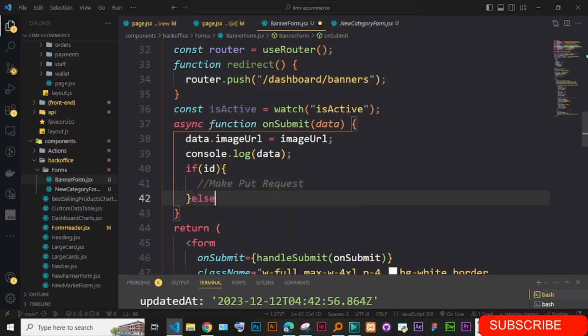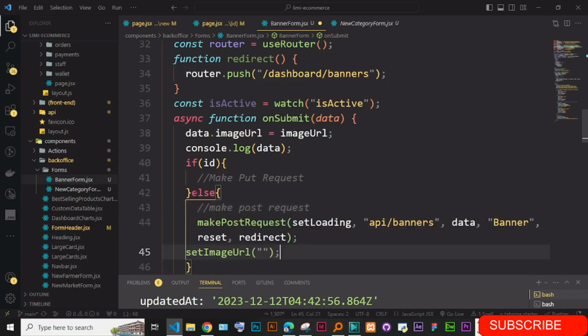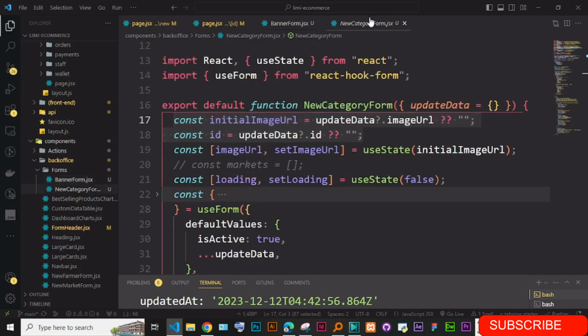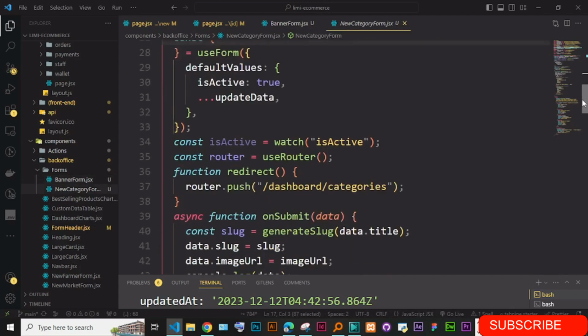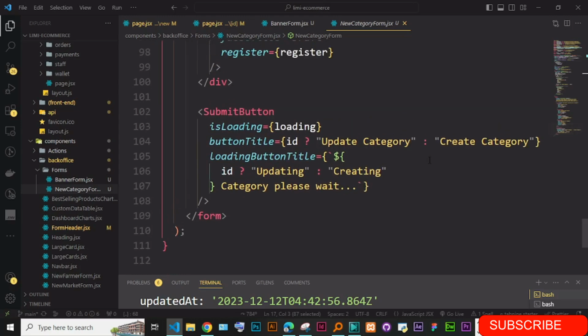Okay, errors, go ahead and make post request. So here make post request, and then paste this old code here on the post request, just like that. And you can also say copy in the new category, and you just simply copy here the button. So this submit button here, you can copy these two.